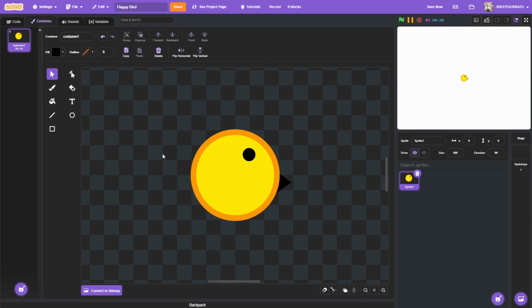Now let's use the line tool to draw a pair of legs. Let's also make some orange circles for the feathers.